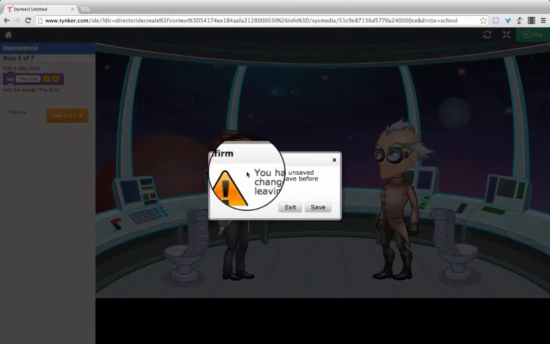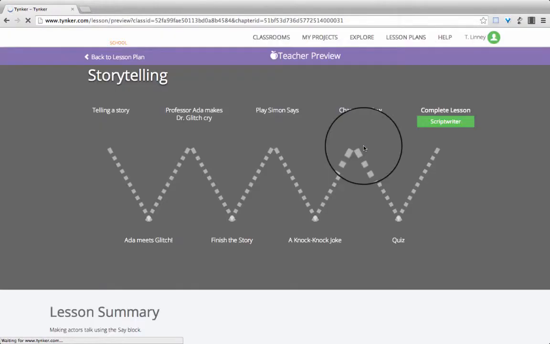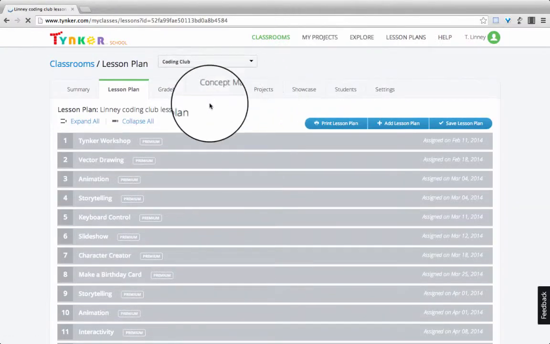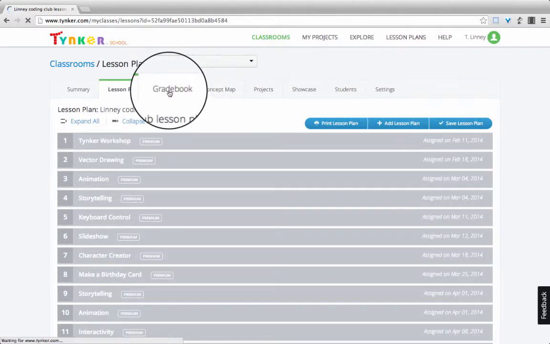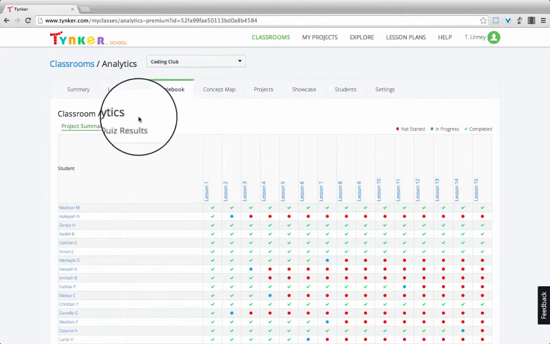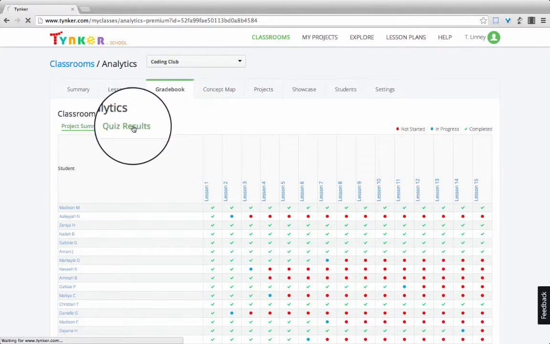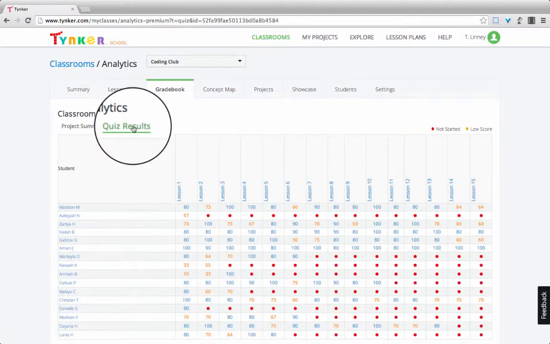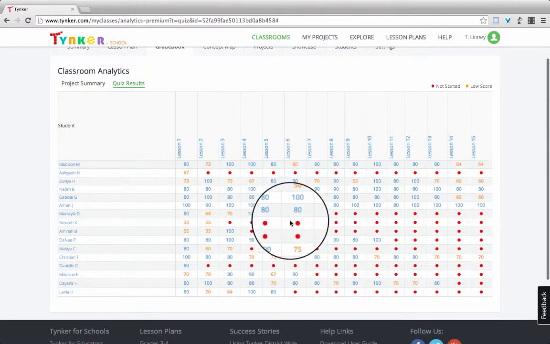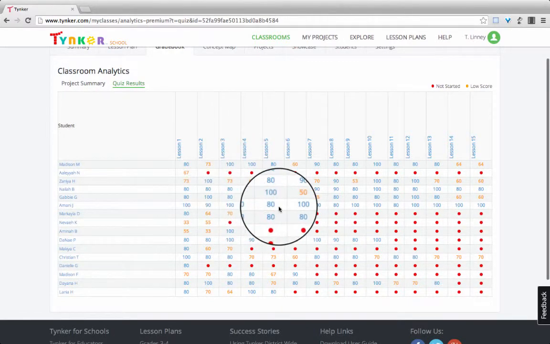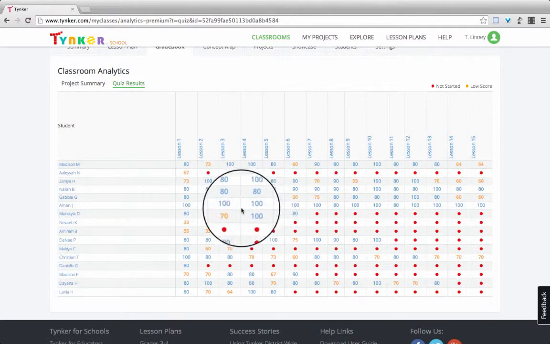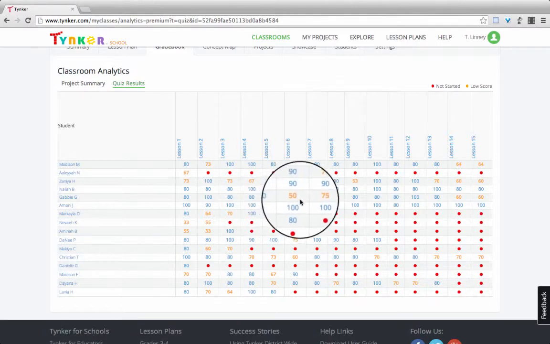Now, from the teacher side, you want to see what their progress is. So if I go back here to the teacher side of the activity, then I can go into the grade book and see how students are doing with their projects and also how they're doing with the quiz results. So again, there's a quiz in just about every single lesson, and it breaks down either quizzes that students haven't done yet or what they have done, and it gives them a score, which is great because you can see who's understanding the concepts and who isn't.